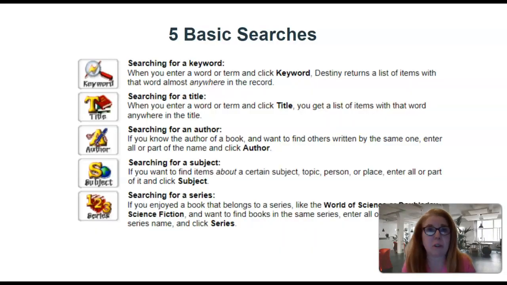Okay, so you already know when you start searching, 5 basic searches. Keyword, title, author, subject, series. Now, Mrs. Cadena and I are telling you we're talking about World War II, specifically the United States in World War II. So chances are you're going to start looking with a keyword.